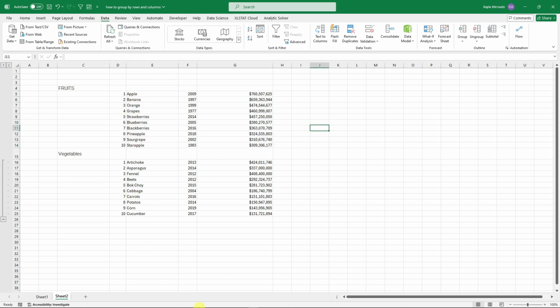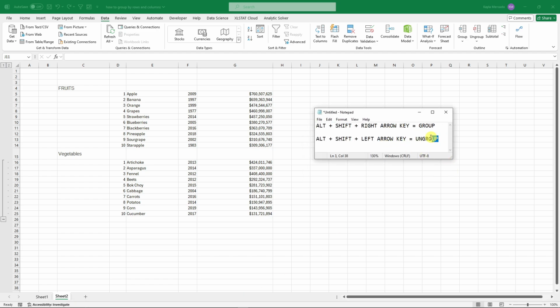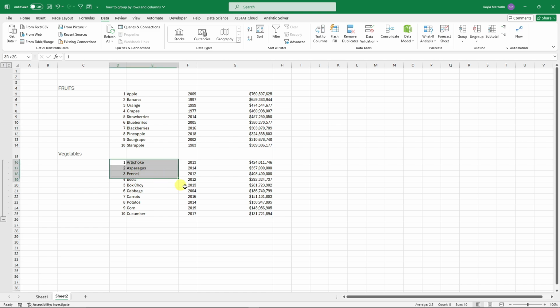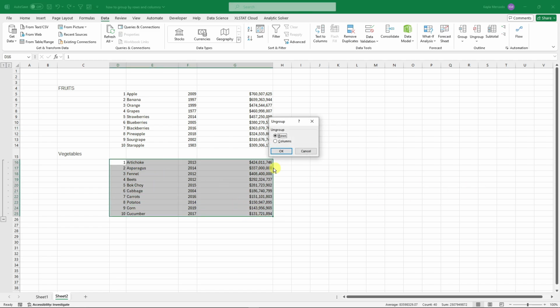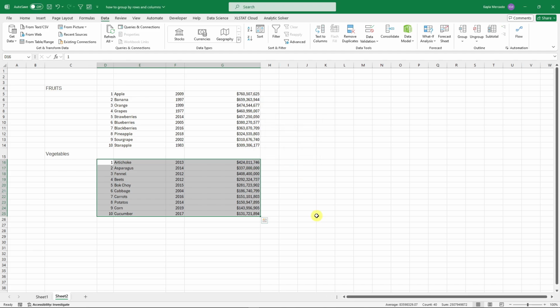And there is also a shortcut, if you already saw it. The ungroup shortcut is going to be Alt, Shift, and left arrow key. Let's try it all together. That will be Alt, Shift, and left arrow key. That will be ungroup. Click OK, and you successfully went back to how it was together before.